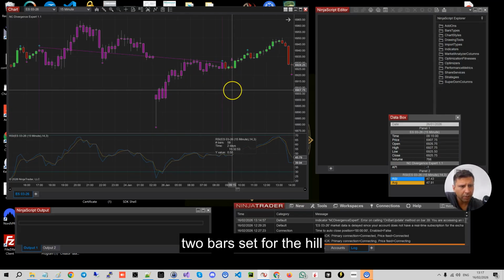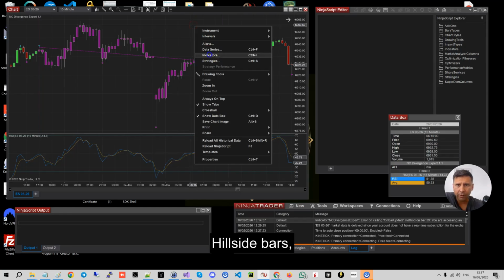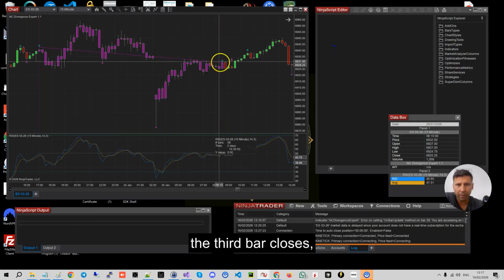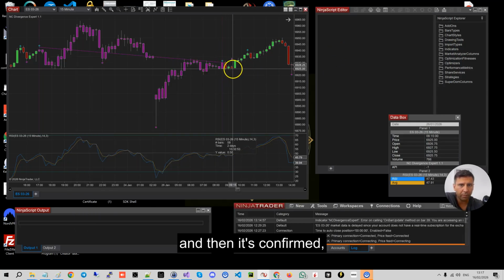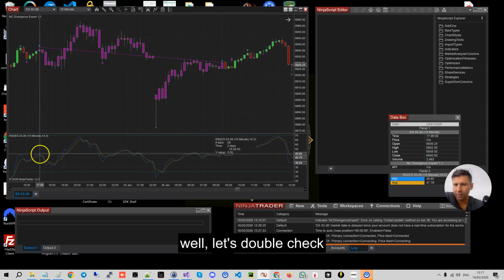It's on the next bar. Is it? There we are, because it got 3 bars set for the hill size. You see this parameter here, hill size bars, it's actually set to 3 bars, right? So here's the pivot. 1, 2, 3. The 3rd bar closes. That's when it's identified, and then it's confirmed. This is a regular bearish divergence with the indicator taken as the master.